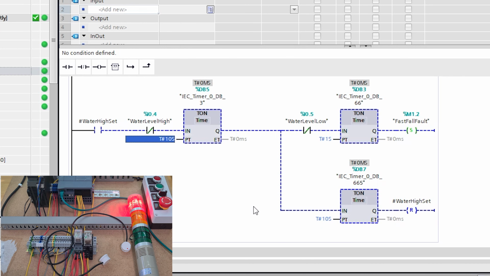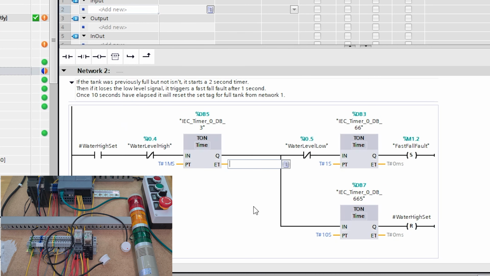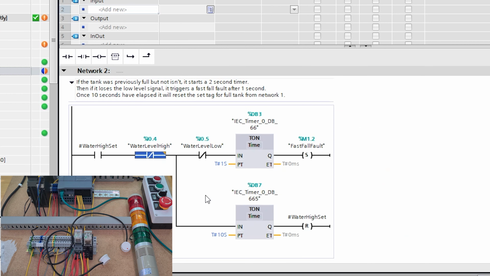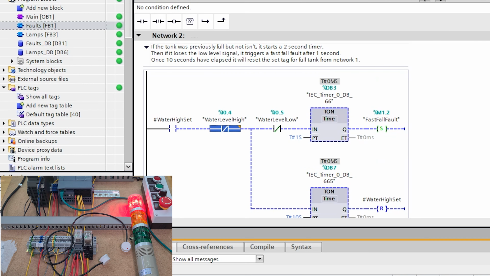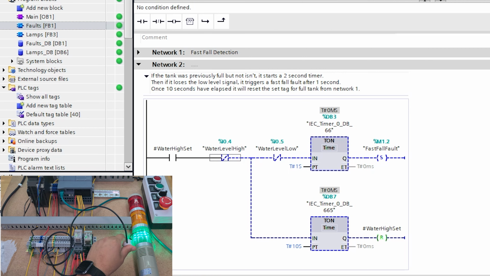So if I just make this 1 second. To be honest, I should be able to do away with this. I shouldn't need this. Let's see. So I get rid of that timer completely. I may have just broken everything now. So reset this. And now I have my high level set, and then I lose my high level sensor. So now it's counting 10 seconds, and it will then reset.